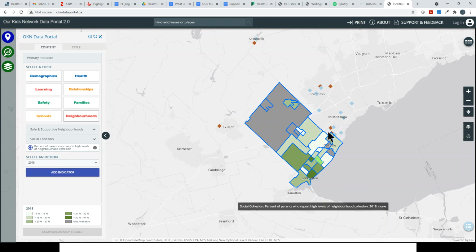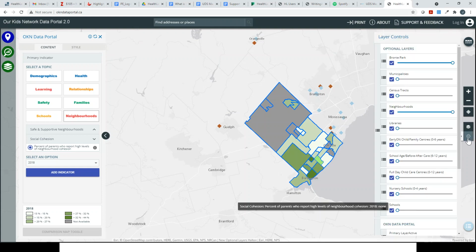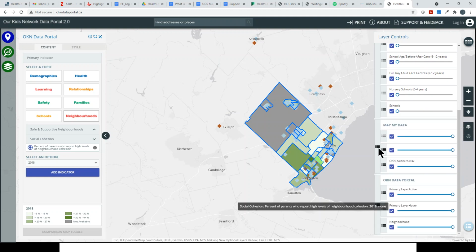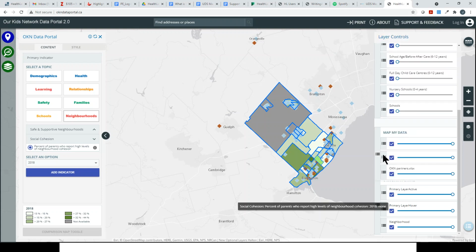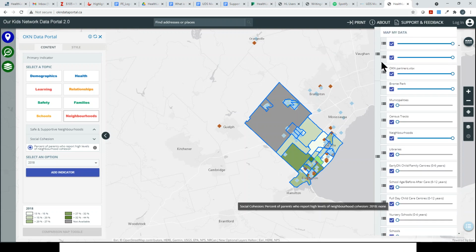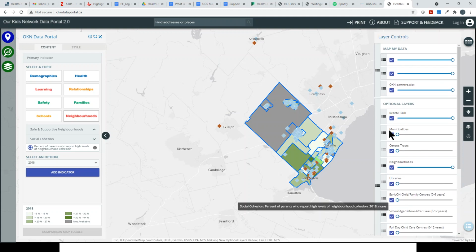Notice we can't see any of the points over here that are covered by the layer we just added. Let's use the layer controls to select what we'd like to be on top of the map. So click layer controls here on the right, and then drag the sections so that they reflect the order you want the data to show on the map. Okay, so I'll drag Map My Data section here. You can also drag it to the top if you'd like. And so now we can see our points again.